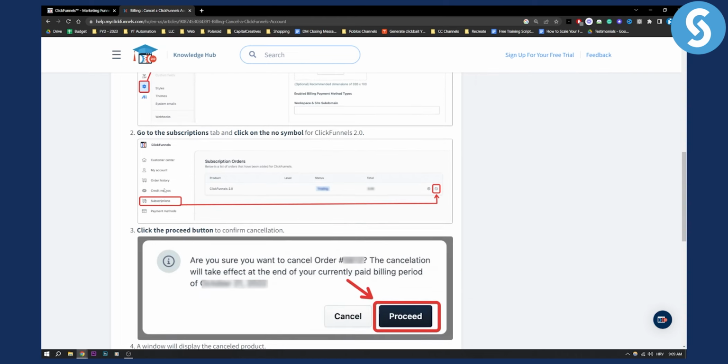And as you can see, from billing, you will have subscriptions, and from subscriptions, you can basically go here and you can exit out of a subscription. Basically, once you click this button right here, and also you can manage your subscription by this button right here. But if you want to really cancel everything, just go here.